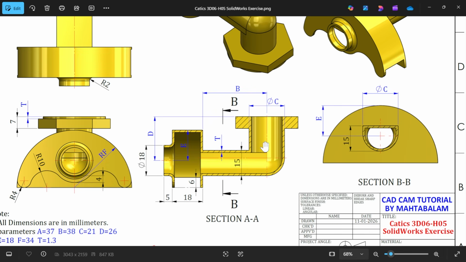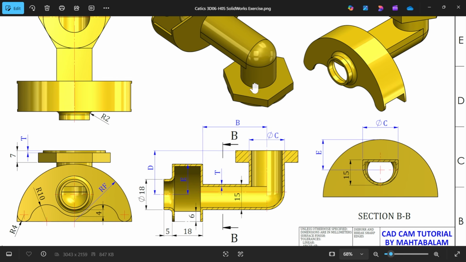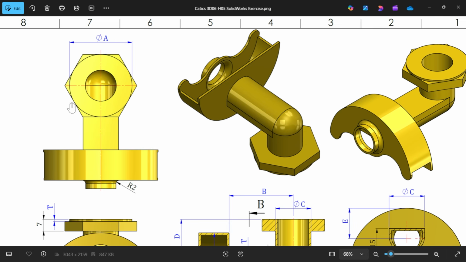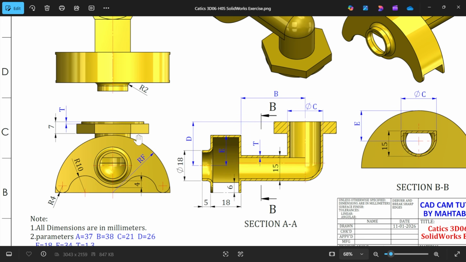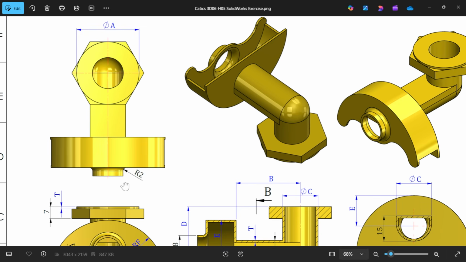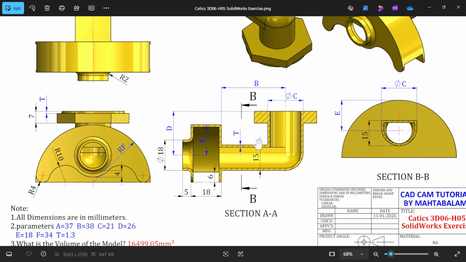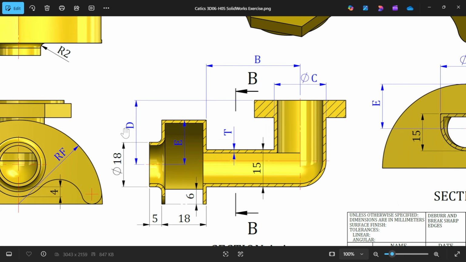Now let's make this portion. First we will make the circular portion. See here, the circular portion. Then we will apply this hexagon shape, diameter A. Depth you will see 7. Then there is the depth cutout T. This cutout is exactly the diameter. We will see how. Now this height D. Okay, remember.